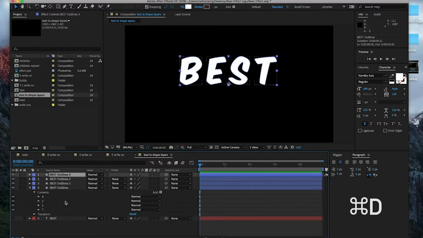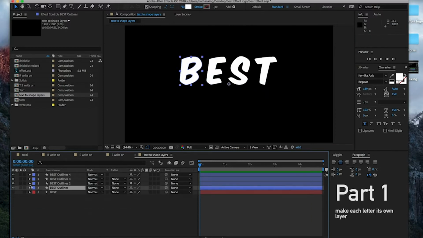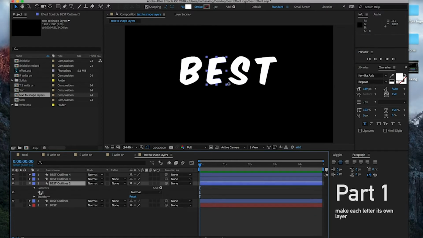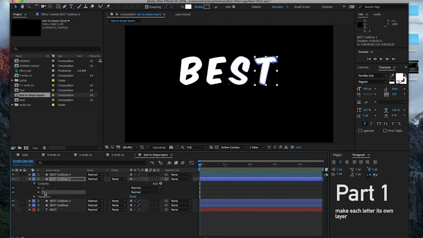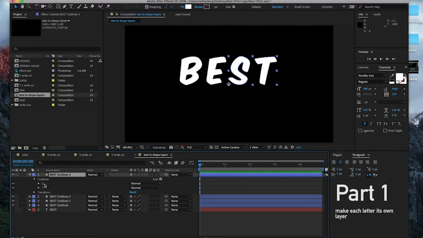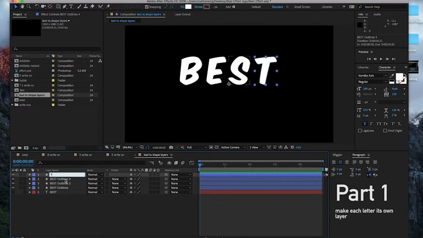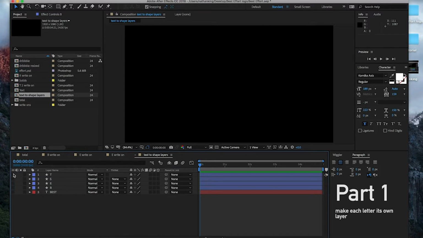So I'll duplicate that 4 times, and I'll go in and I'll delete the letters on the other layers. So each layer is 1 letter. This will allow me to control each letter independently of the others, allow me to rotate it, and allow me to change position or scale. I'll change each layer's name to the letter that it reflects. And there we go. We've got each letter on its own layer.